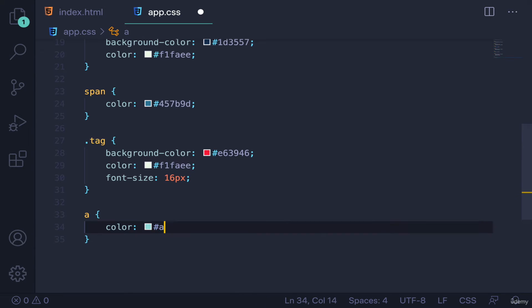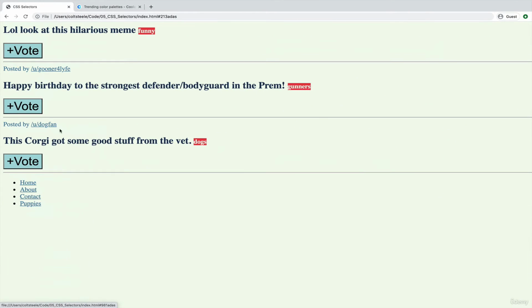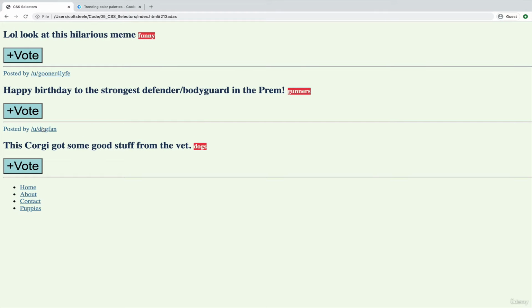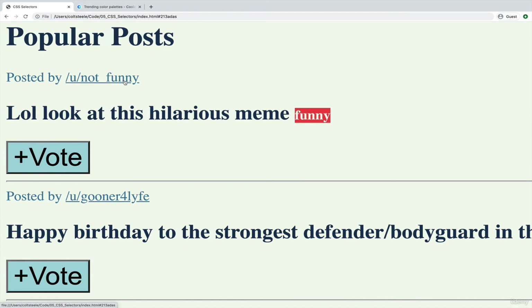All right, but maybe we do want every link and every anchor tag to be the same color, but maybe not. Maybe I just want these to be that color, and then I want these to be a different color. I can do that in a bunch of different ways. You know, I could give a class to each one of these. I could give a class to this down here, but I'll show some examples using the descendant selector.